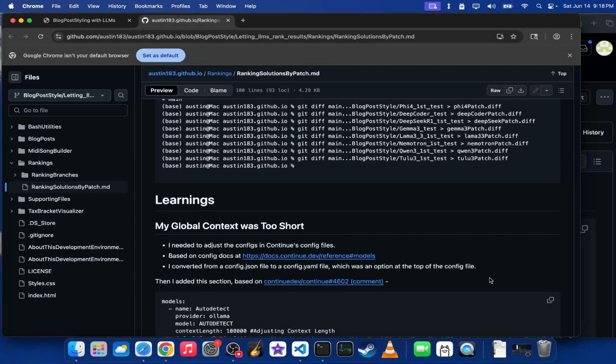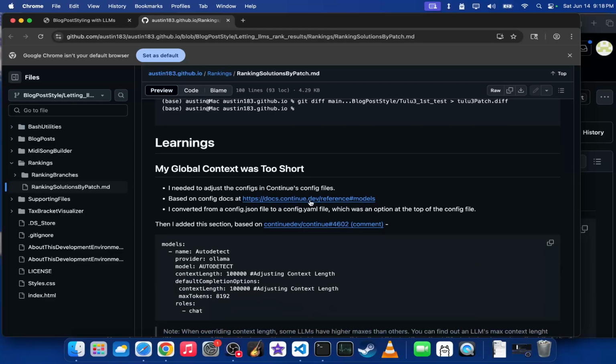Once I had those patches, I also had to go and modify my continue settings, because whenever I started, I would ask it about one of the patches, and continue would say that I've gone over the context limit, which I didn't think I did. A lot of the models have like a 131,000 token context limit, but continue didn't seem to recognize that. So after doing some research, I found that what I needed to do was set this context length value to something higher so that it would be able to make use of the whole context length.